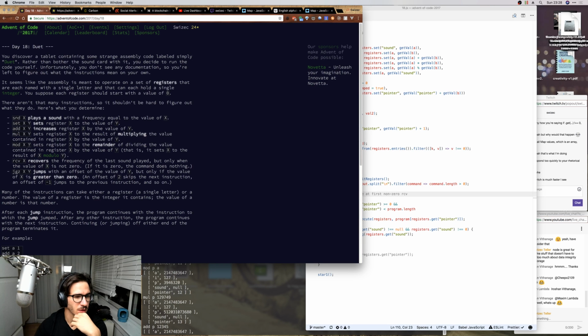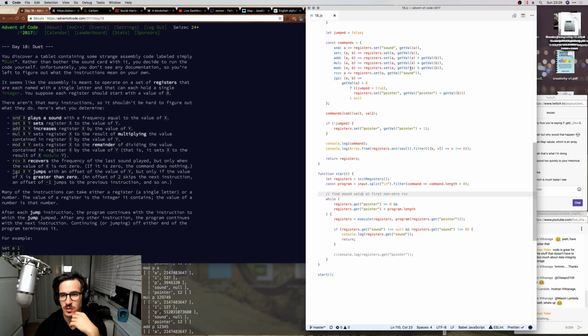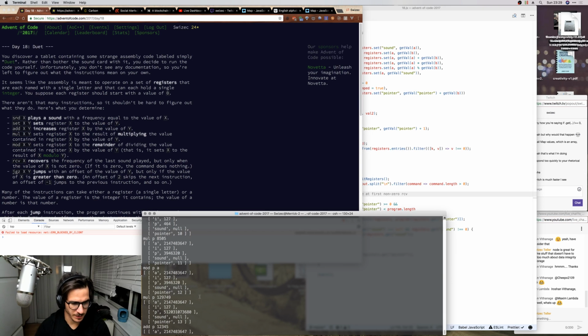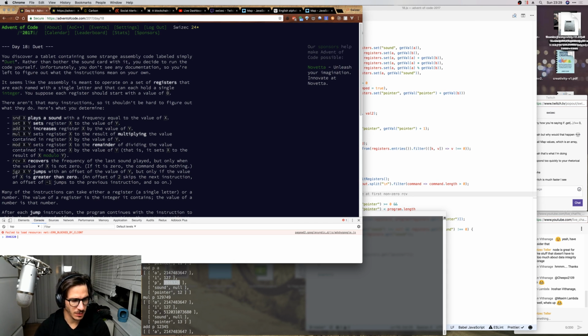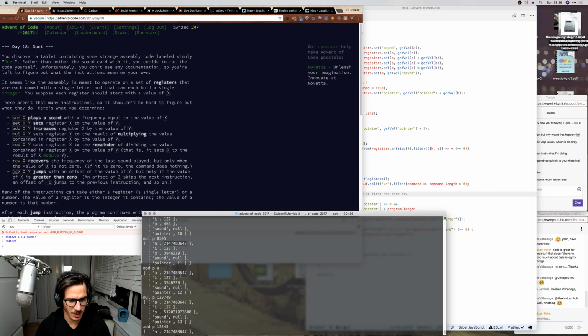Let's see. Sets register X to the remainder of dividing the value contained in register X by the value of Y. X mod Y. So we should have P modulo, or rather P modulo... 3946320. Okay, so it's the same number. That worked.